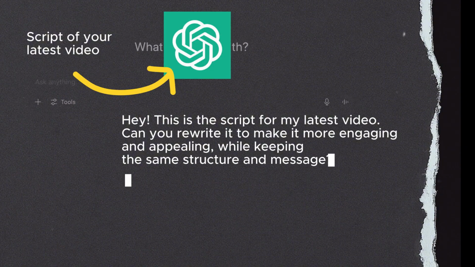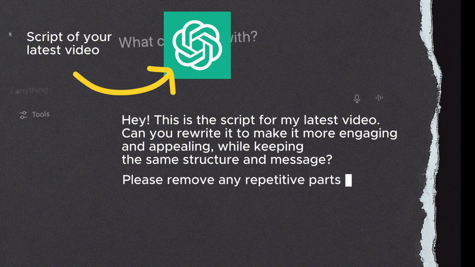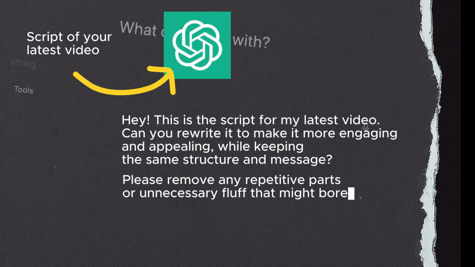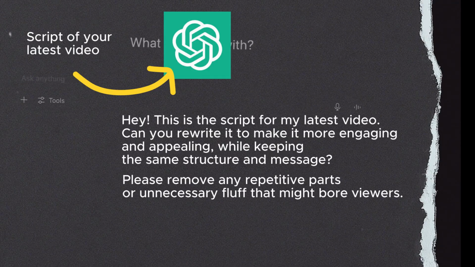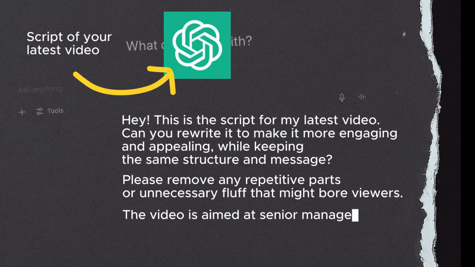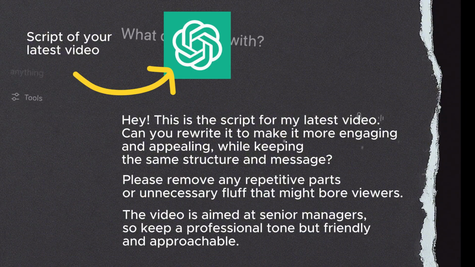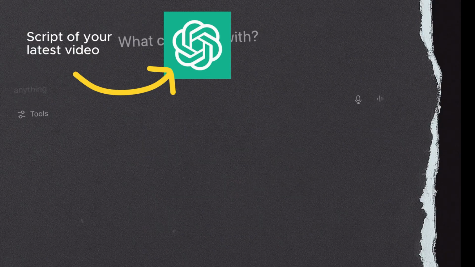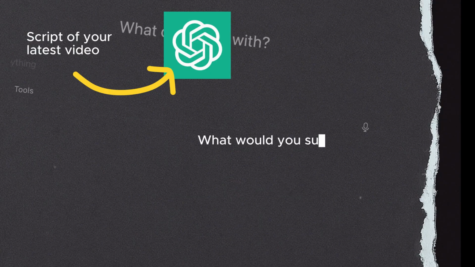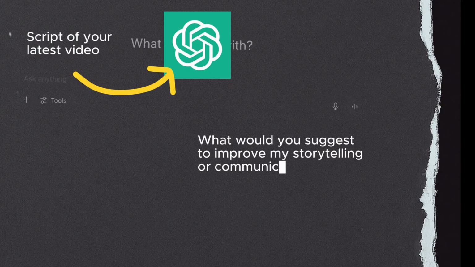You could also say, "Please remove any repetitive parts or unnecessary fluff that might bore viewers." And define your tone and audience. "The video is aimed at senior managers, so keep a professional tone but friendly and approachable." Paste the script and see what ChatGPT comes up with. You can even ask for general feedback. "What would you suggest to improve my storytelling or communication style?"